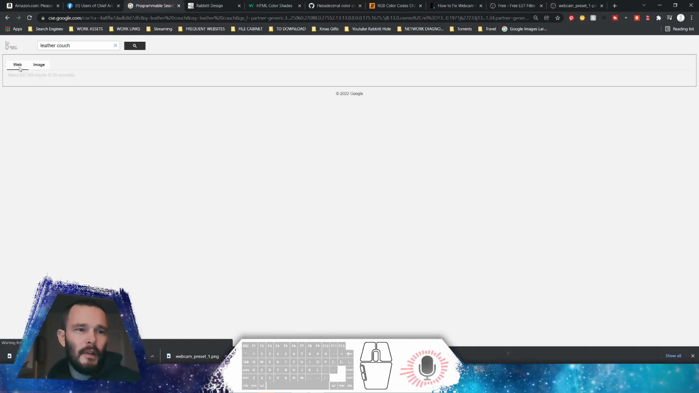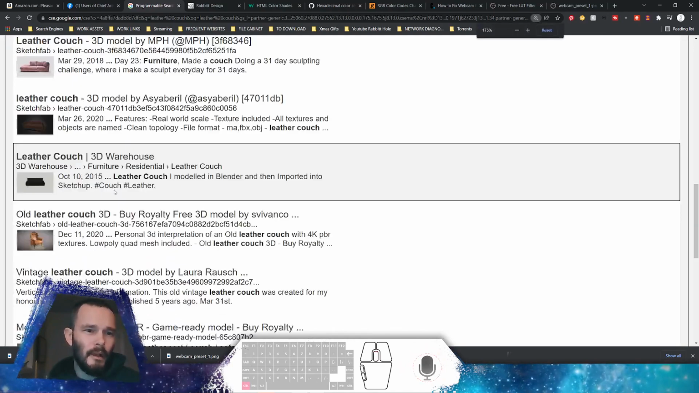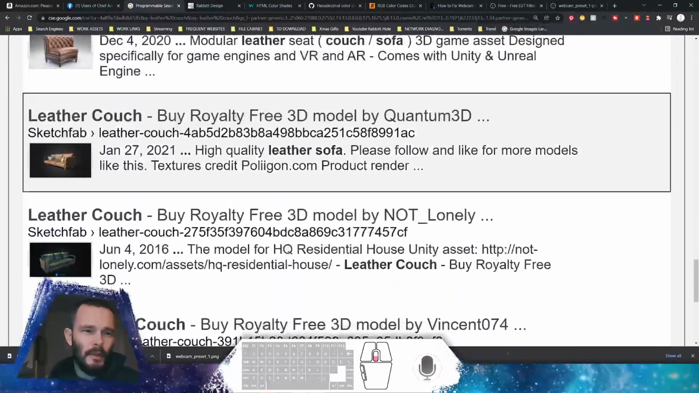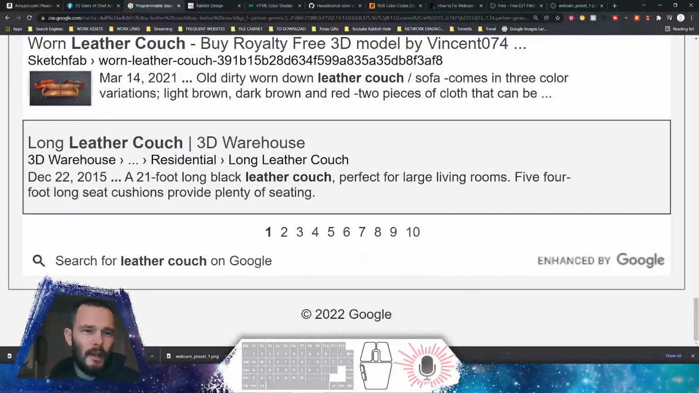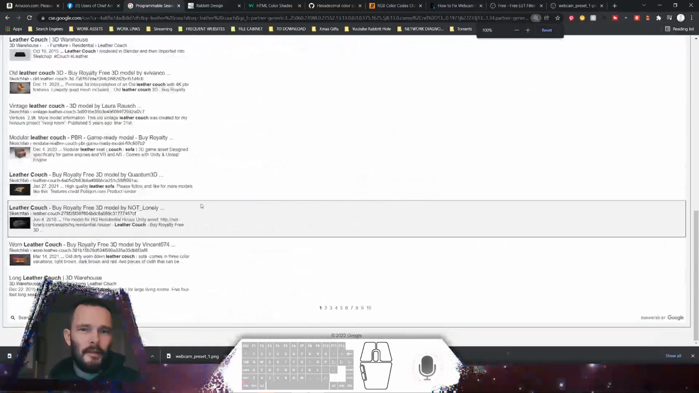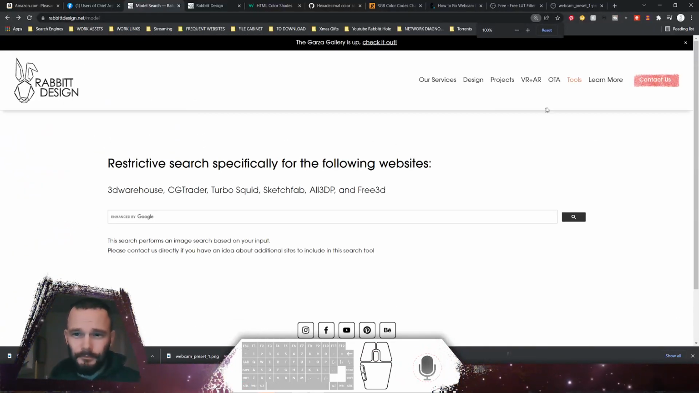If you click on web, you can actually see what these web links are getting to. I'll increase the size of this. A lot of these are from Sketchfab, some are from 3D Warehouse. Okay. That's our first search. Let's check out another one. Go back.